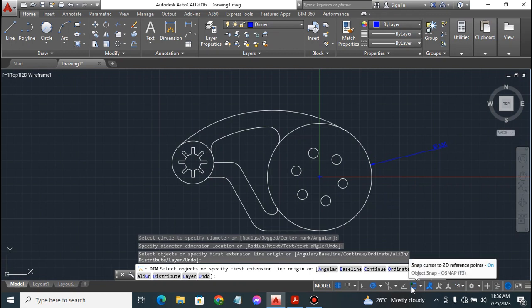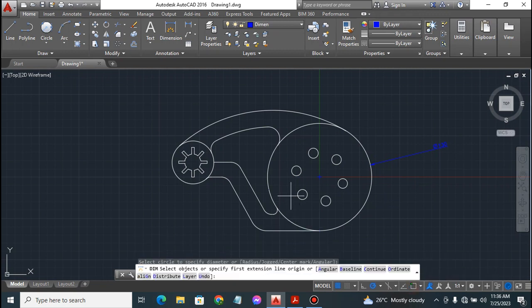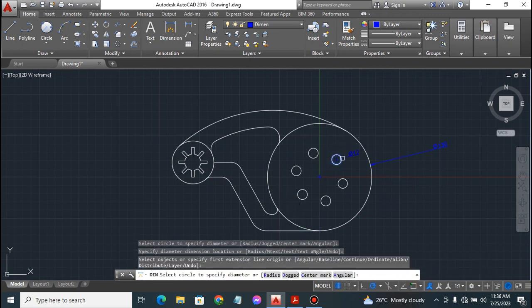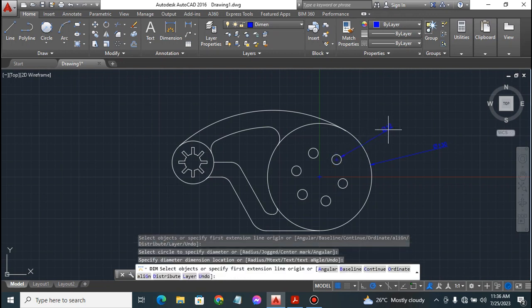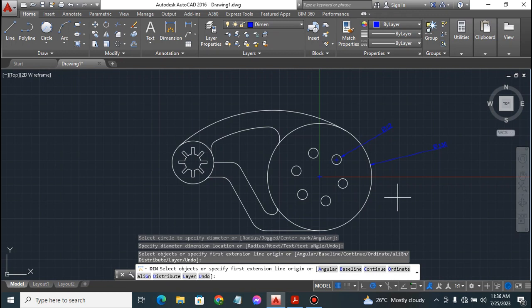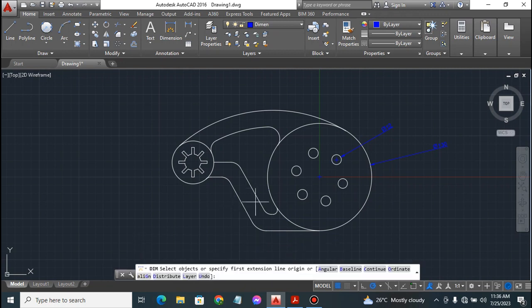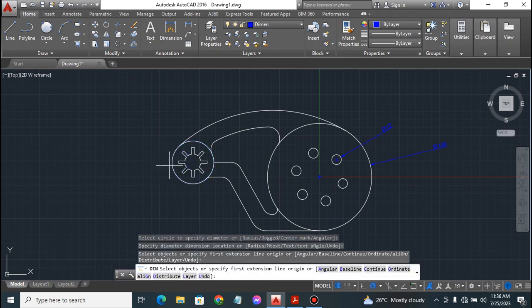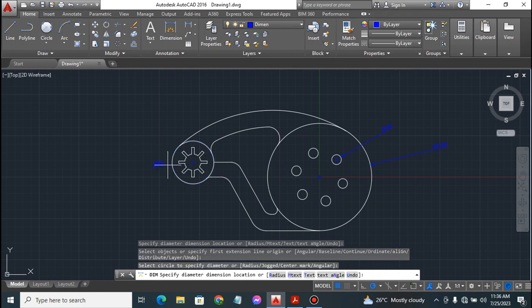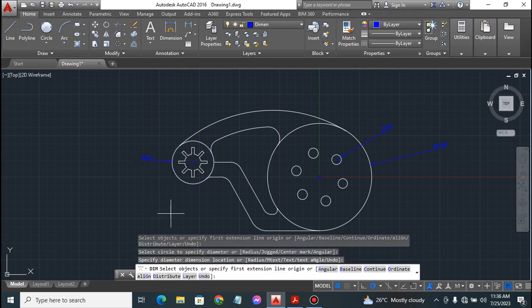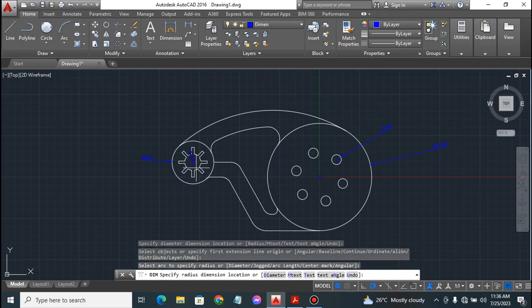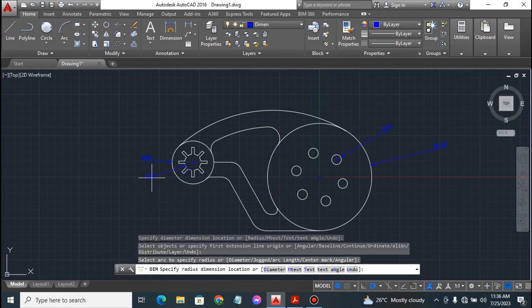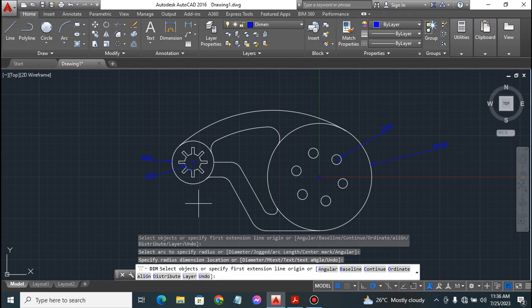Let me turn off this object snap tool. Place your cursor on the part you want to dimension, click on it. The smaller circle is of dimension 12 millimeters in diameter. Right here, what's the dimension of this circle here? 52 millimeters in diameter. This other smaller circle is of radius 10 millimeters.